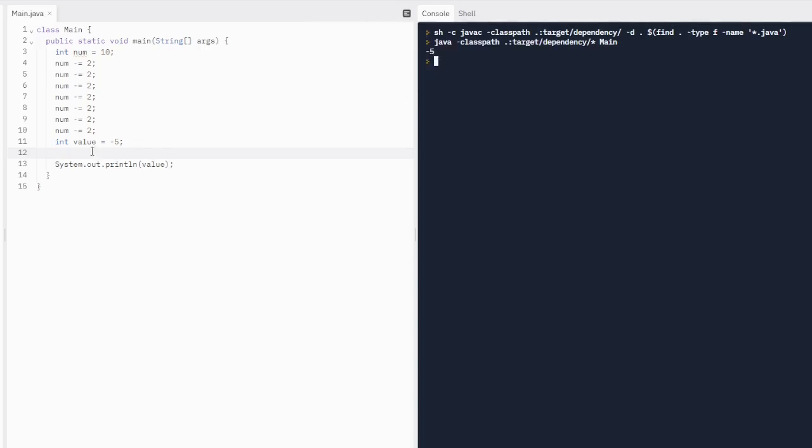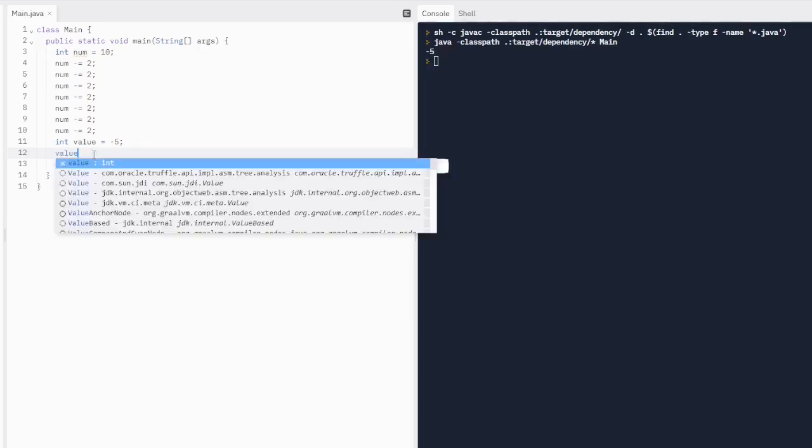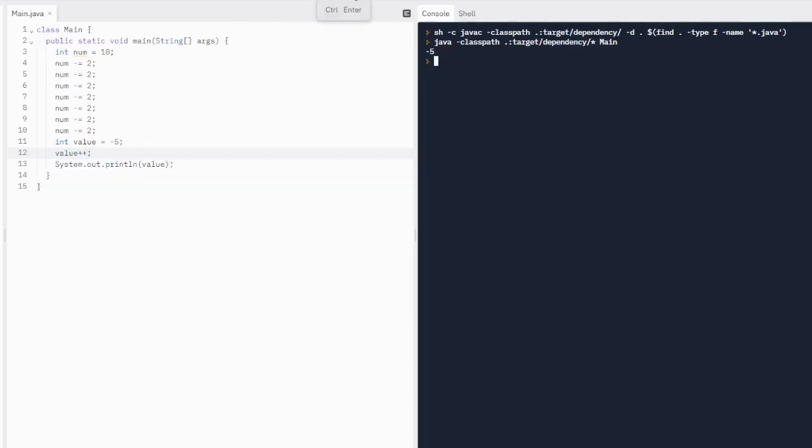-5. That's so great. If I increment this value plus plus, -5 plus 1 is going to be -4. So when we print this out, it's going to be -4. That is crazy. Maybe I wanted to multiply -5 by 3.